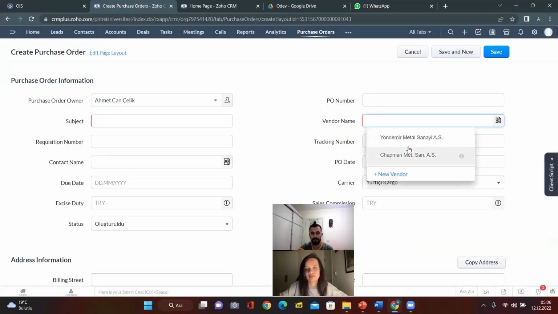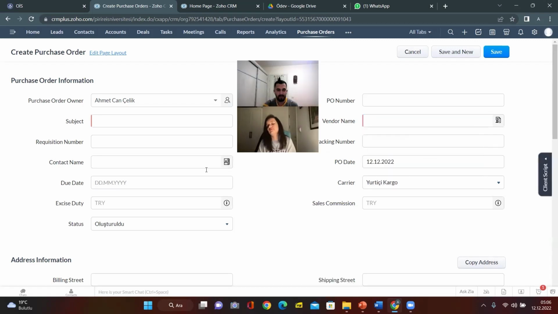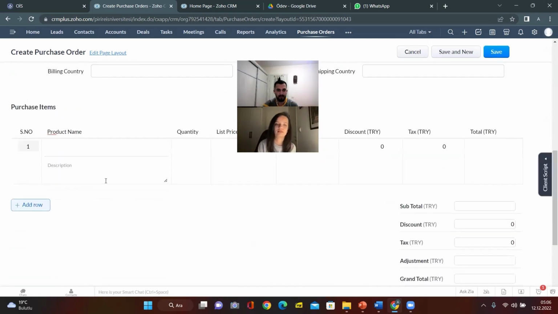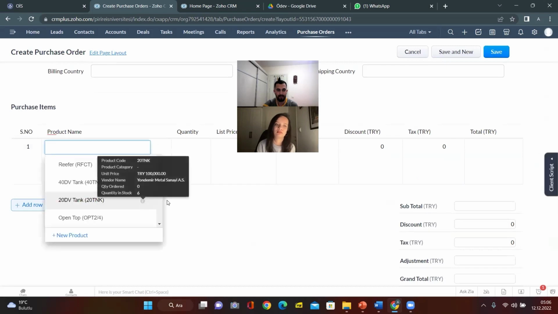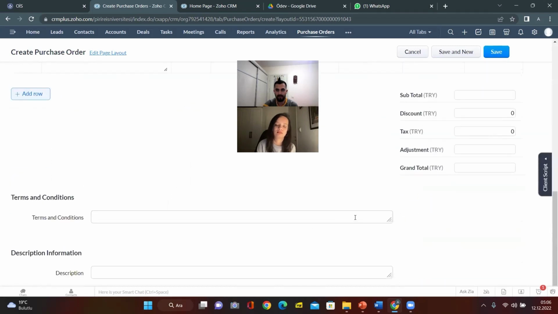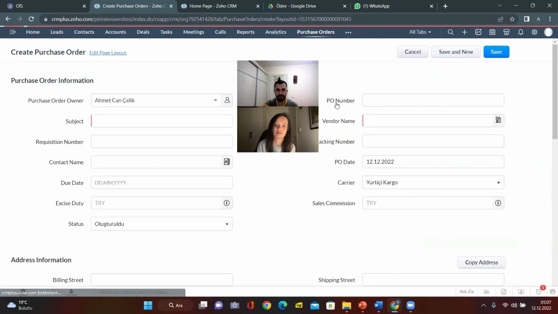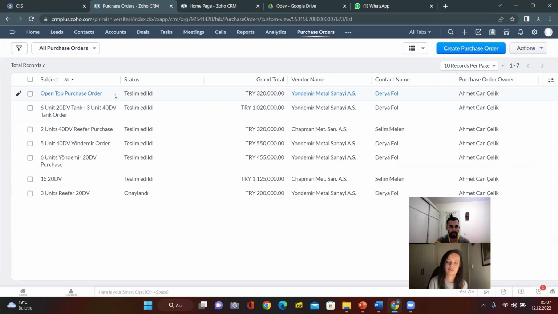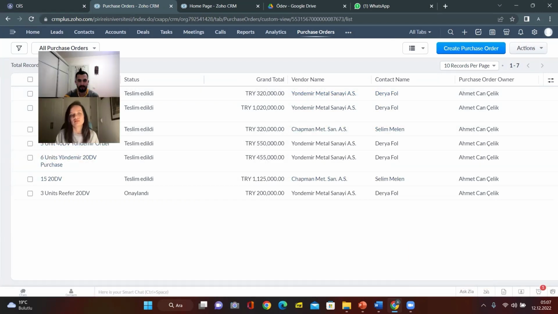Here we can see two vendors because we defined only two vendors. Entering other data such as contact name, etc. The product that would be ordered, and we can click on the Save button to order the product. Here we can see a product that has been purchased to be delivered to our inventory. Let's continue with the presentation.